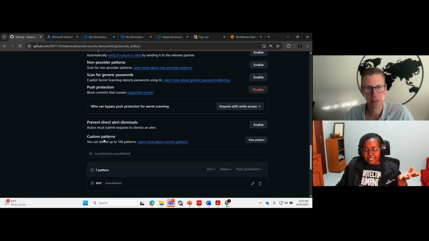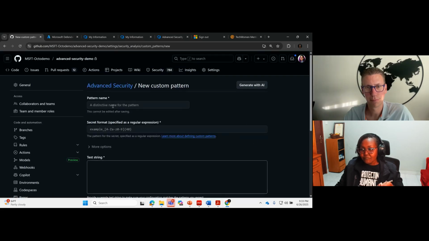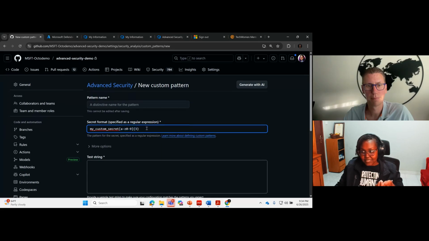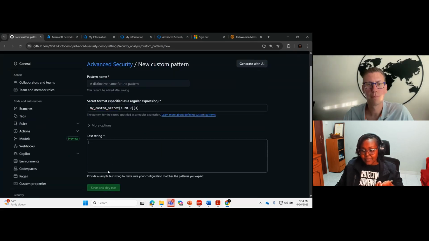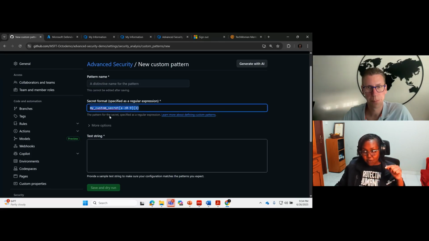In some cases where you have your own custom patterns, you can create a new pattern, and then you define that pattern name. In this case, I can have it be my custom secret, and then this is the regex that I'm checking for. And then I can test it, so it scans through every line of code to see if there's anything with this format that fits. And then it will tell me which secret is actually available there.